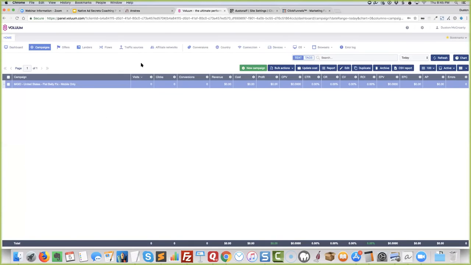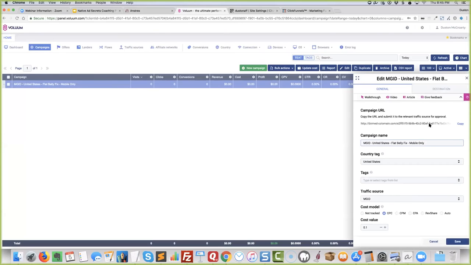And for some reason, if you missed that link, if you couldn't copy it in time, just click campaigns, click the campaign you want the link for, click edit, and the link is right there. You click copy again.